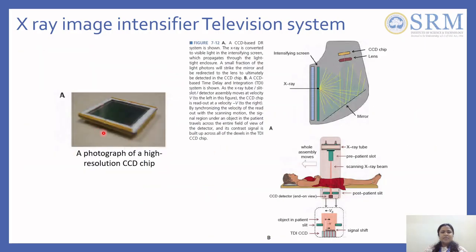So you can see the CCD chip, you have the X-rays, and this is how the whole tube looks. You can see here you have the X-ray tube, you have the collimator, it is falling, you have the grid, the CCD system, and that can view the subject. Okay, with this we'll end today's session.